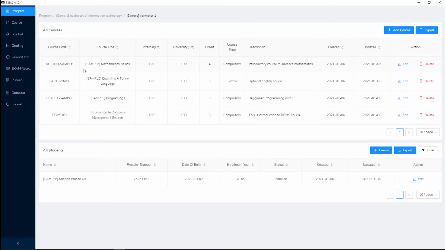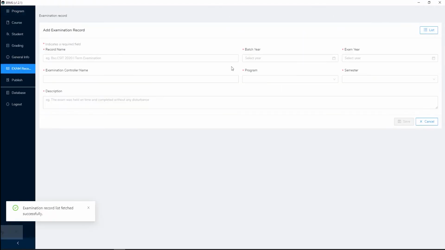Now let's move on to see how marks obtained by these students are recorded. For that, we need to visit the exam record section and add a record. Let me quickly fill this form.